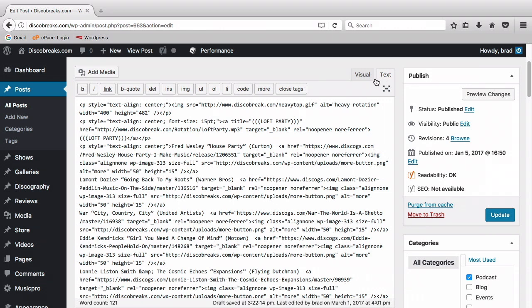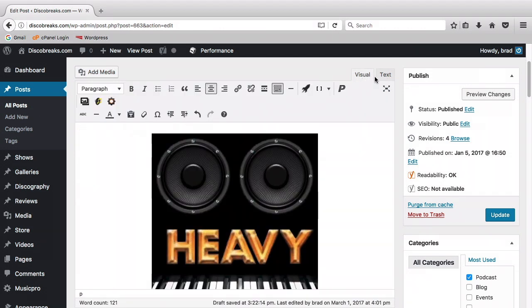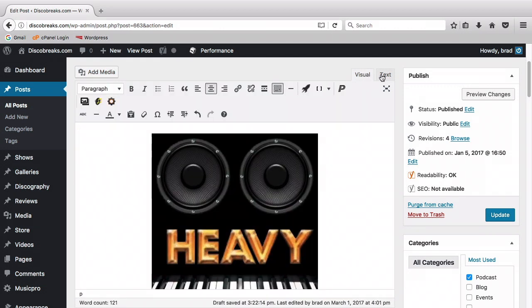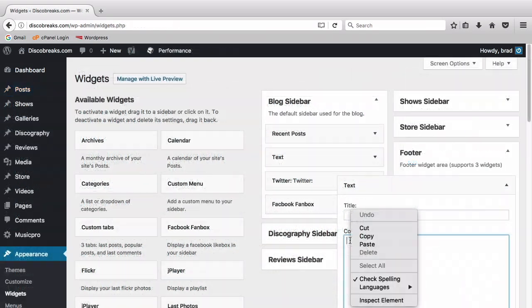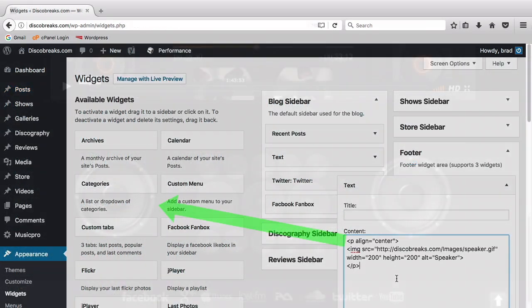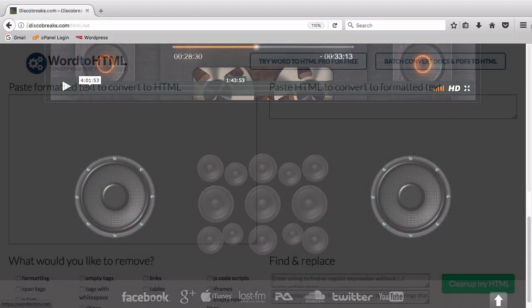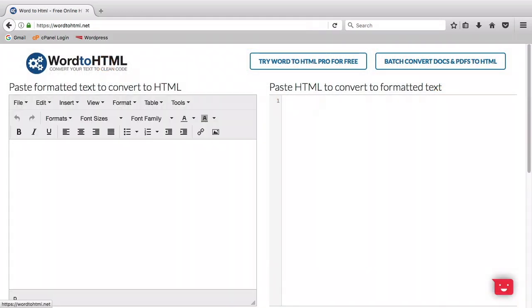Going back and forth between the visual and text editor in the Compose window actually gives you a really great HTML translation service. You can create something here visually, then switch over to text mode and just copy and paste that code into a text widget to show clickable banners and buttons in sidebars or footers. A website like word2html.net will also do the same thing and allow you to translate quickly from a visual composition to HTML if you need it.